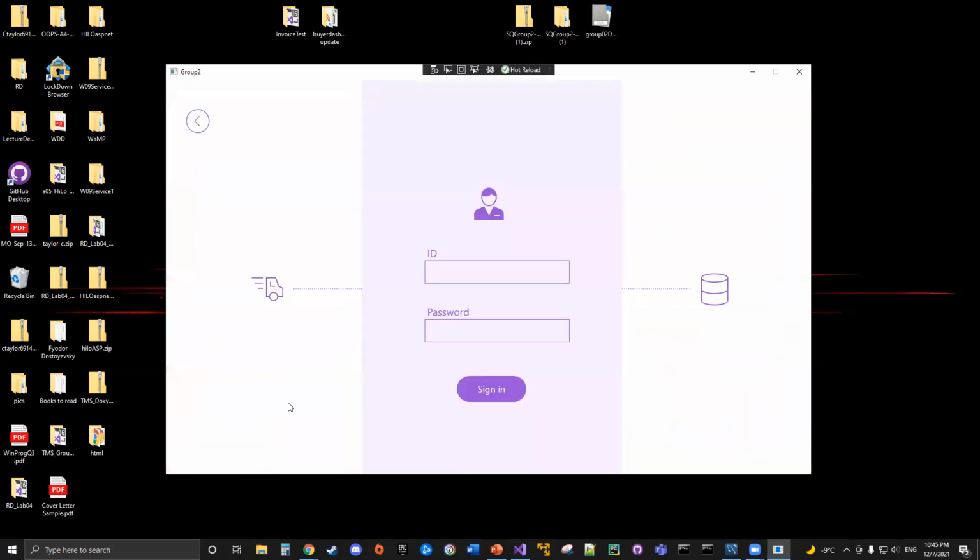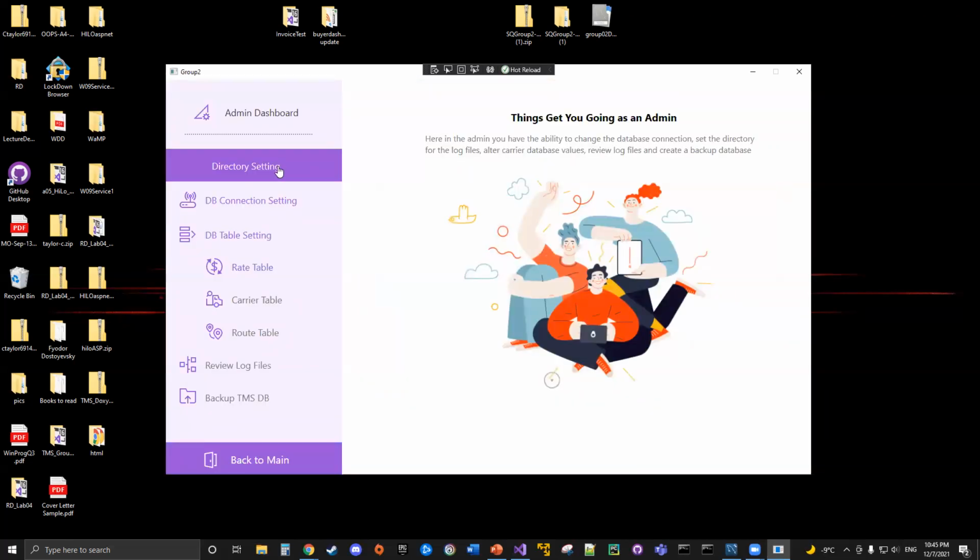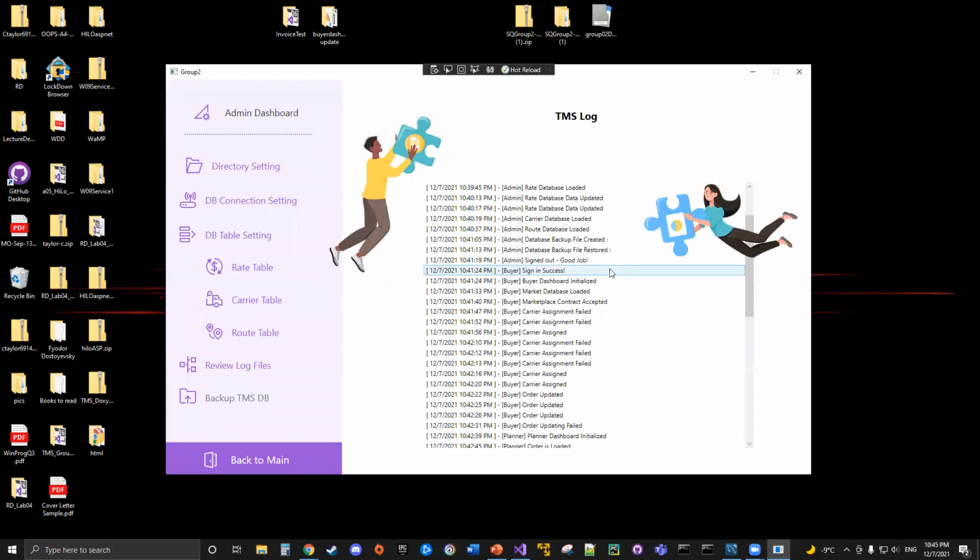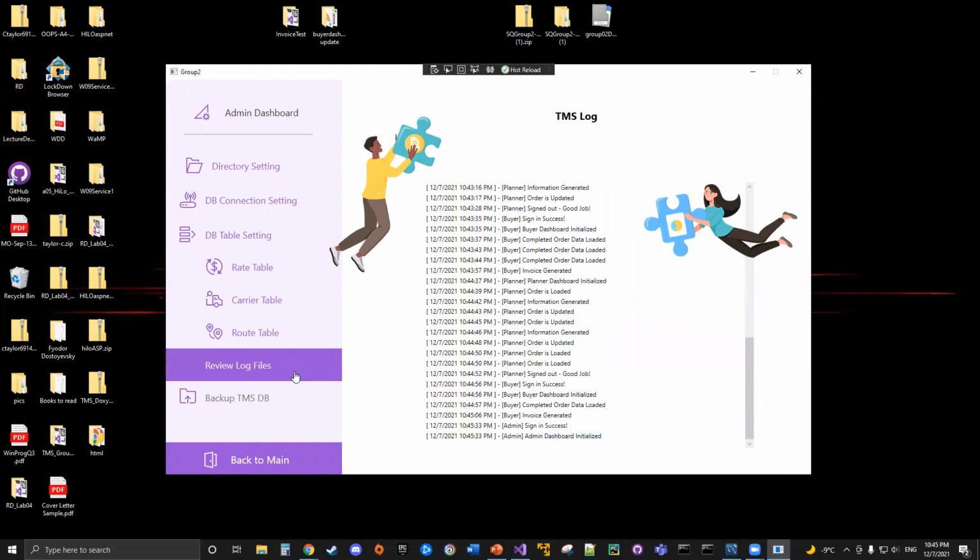So now let's go back and let's see what the admin has to say about this. Let's check out the review log file. So now we got a big long list of what was actually done. So admin came in, buyer, planner, buyer, planner, buyer, admin.